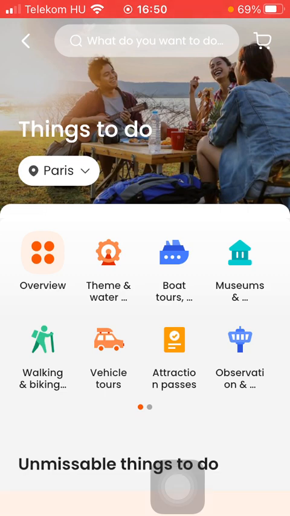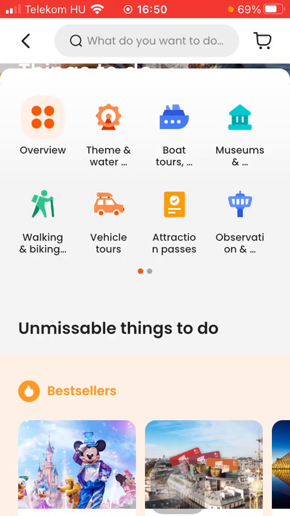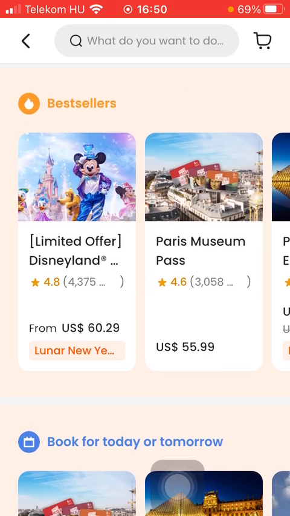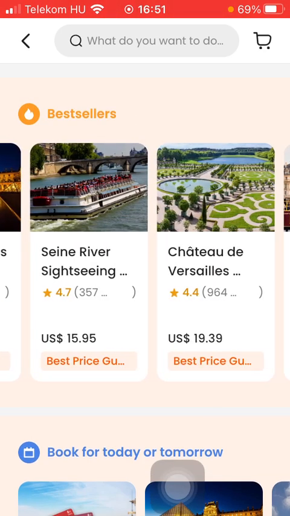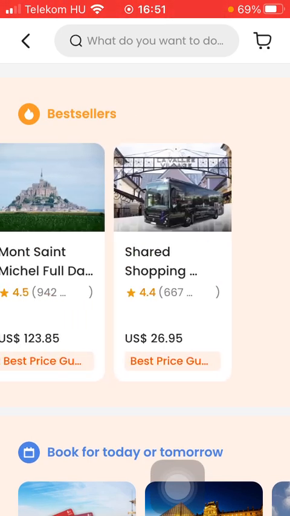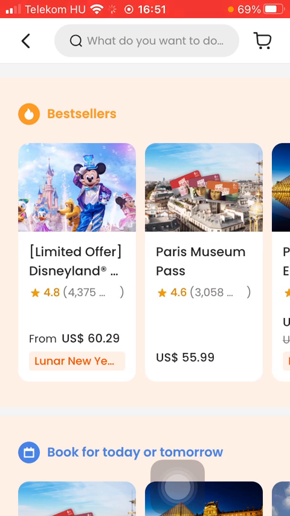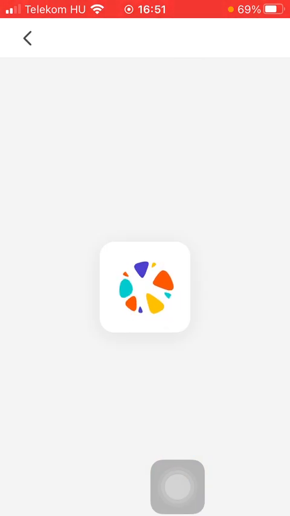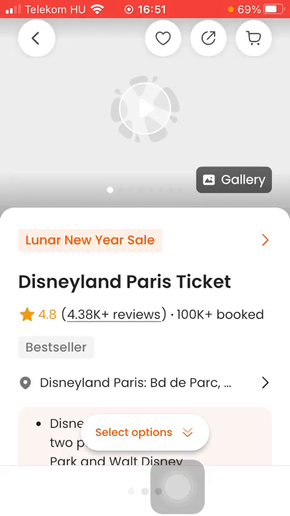Here you can find a bunch of categories such as theme, water, boat tours, museums, walking, biking, vehicle tours, and so on. But as you scroll down, you can check out the recommendations here. You have a bunch of options. Tap on the relevant one that you are interested in and you can check out the offers.